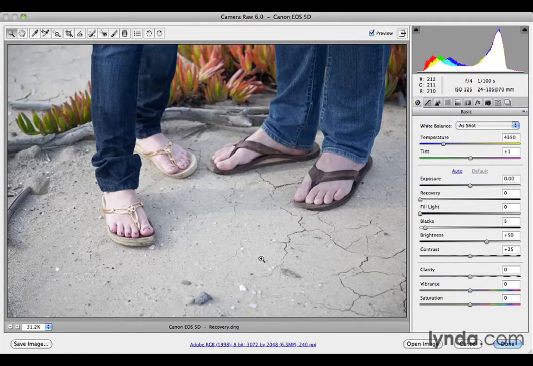Here I see that I've got some slightly blown out highlights. If I look at her foot on the left here, you can see it's a little bit hot. And then just the sand itself, there's actually a lot more detail there that I think we can drag out. Camera Raw makes this simple. It's just one single slider here called the recovery slider.